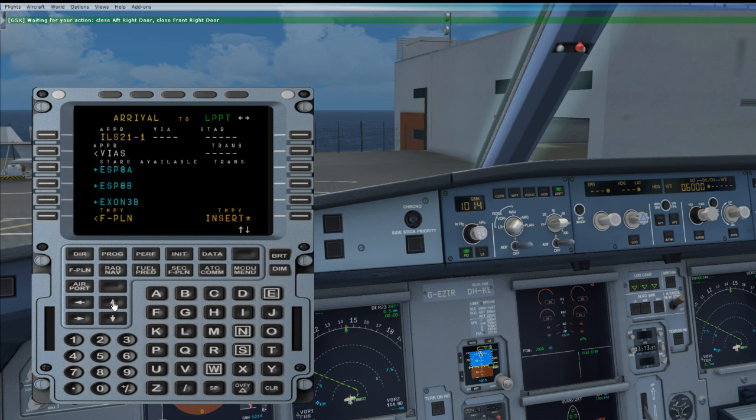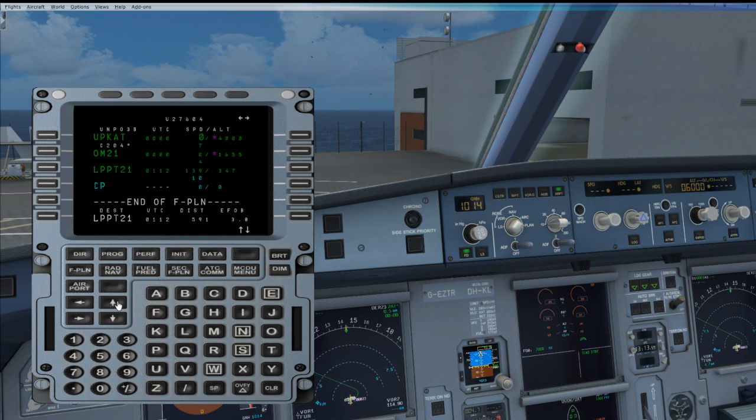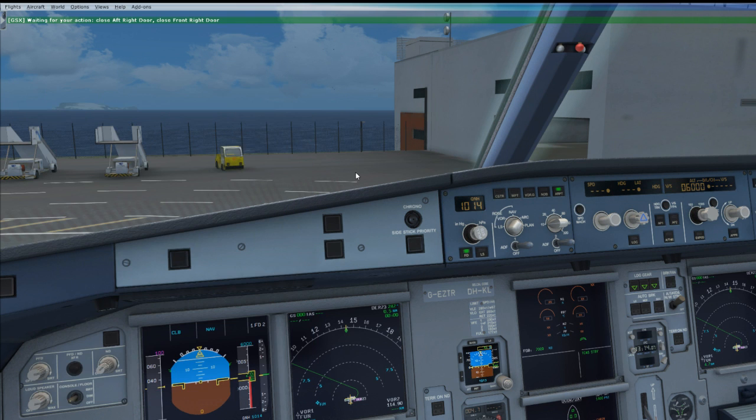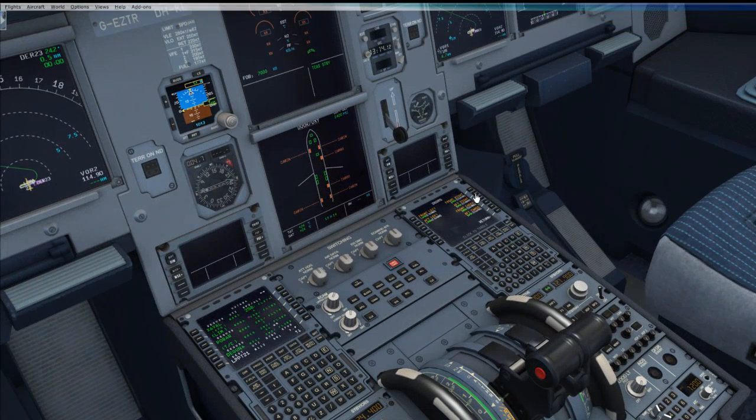Okay, so setting up the standard terminal arrival route. I'm gonna choose Unpot 3 Bravo arrival. Okay, everything's clear. Okay, no discontinuity. Okay, I'm gonna close some doors. This one and that one.